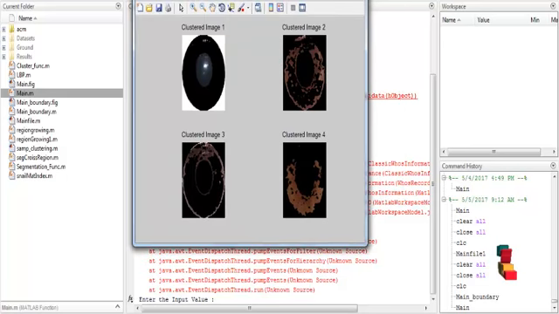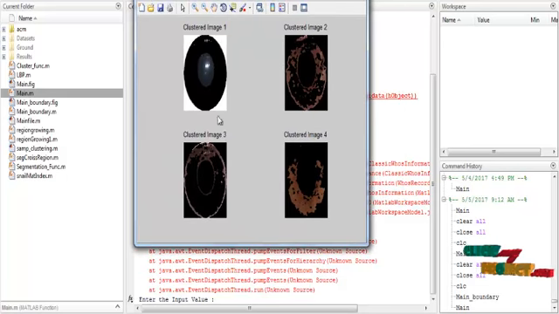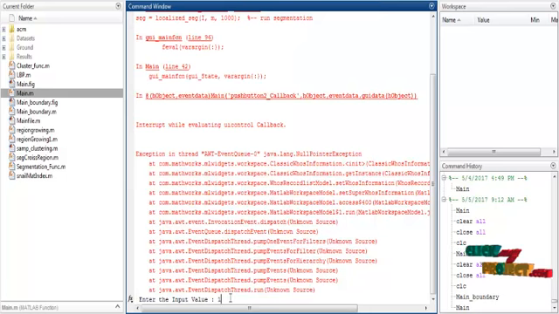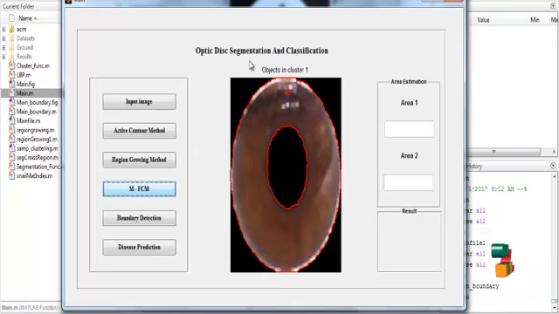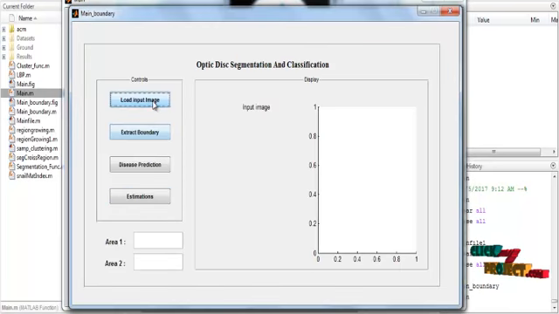After applying the clustering, we have to choose the image. Now cluster 1 shows the appropriate results. Now click the button 1 and press enter. Now the selected cluster is shown in axis 1 with the title objects in clusters. Now click the button boundary detection.